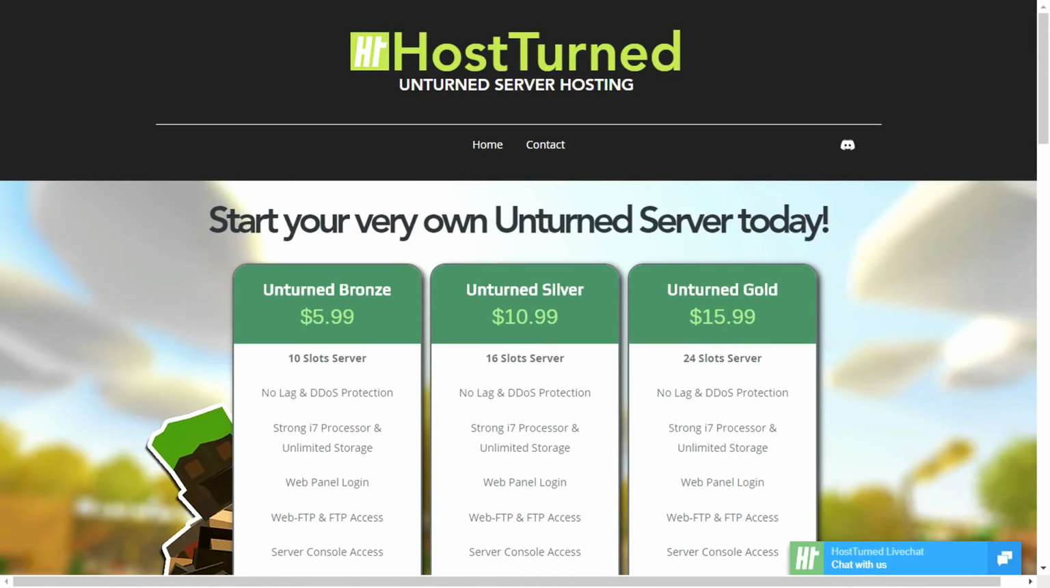If you want a cheap and lag-free Unturned server, I suggest sticking around. Hey guys, Marsh Games here, and HostTurned is a fairly brand new server hosting website for Unturned.